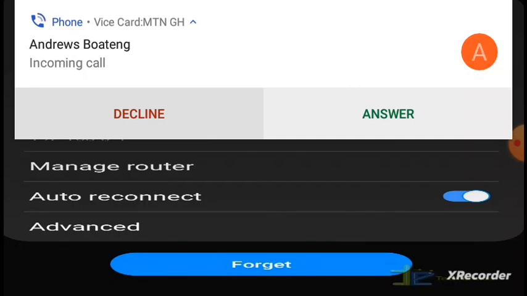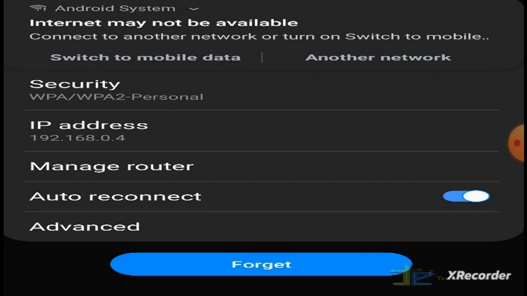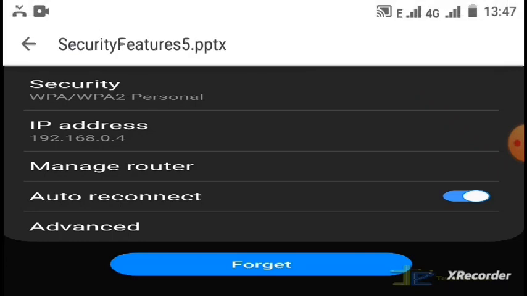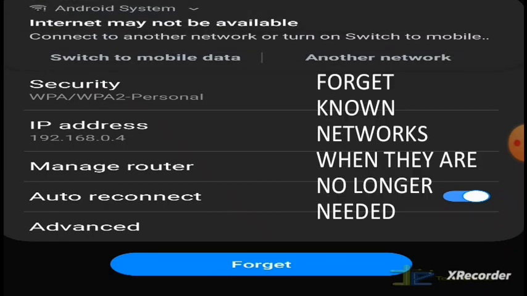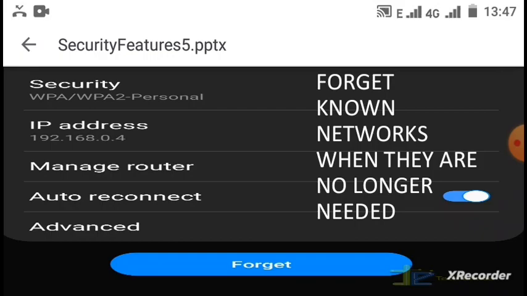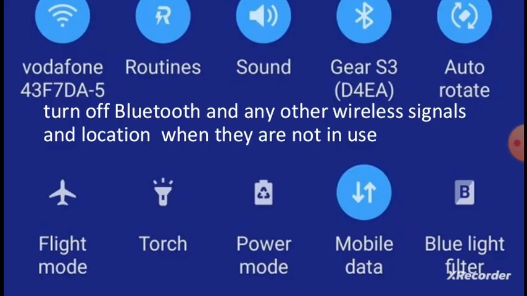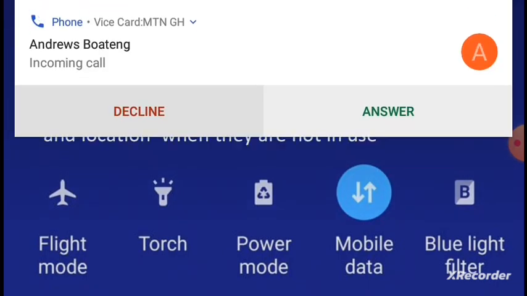The next thing we have here with regards to our security features, the next thing we have here is turning off your Bluetooth, turn off your mobile data, and you turn off your wireless networks and hotspots when they are not in use.